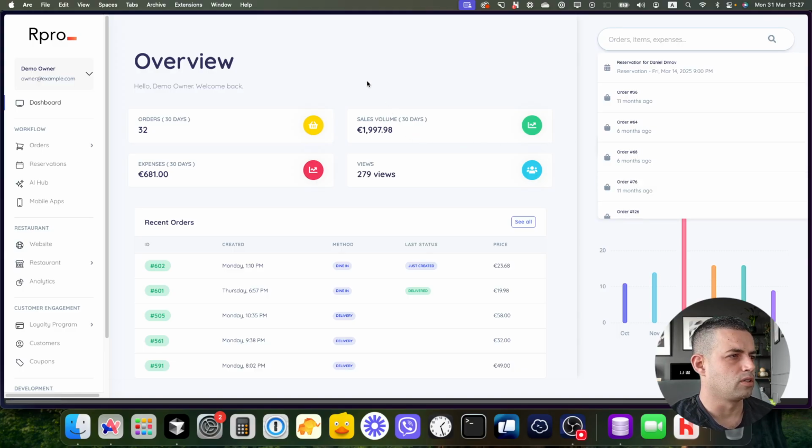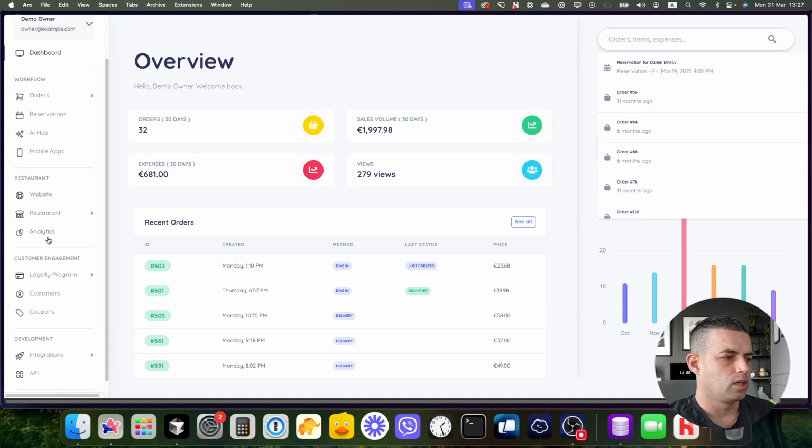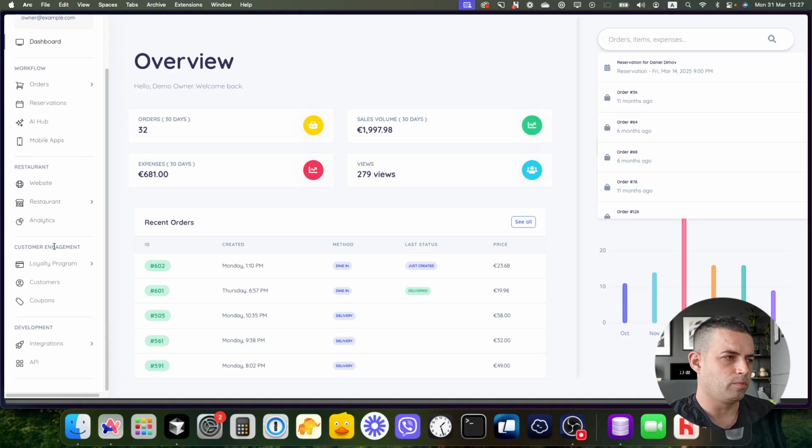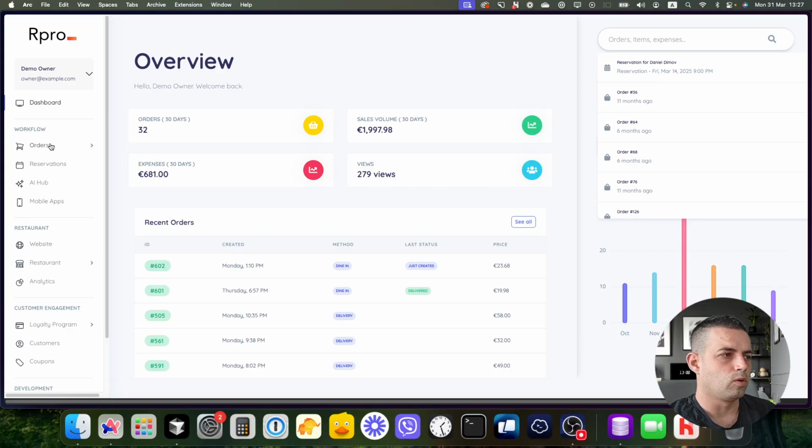Next, on the left side, we have the menu, and we have separated it into different sections because we have so much functionality there. So we have workflow, the restaurant, customer engagement, and development. In the workflow section, we have the orders, the reservation, the AI hub, and the mobile apps. So let's go quickly through each of them.